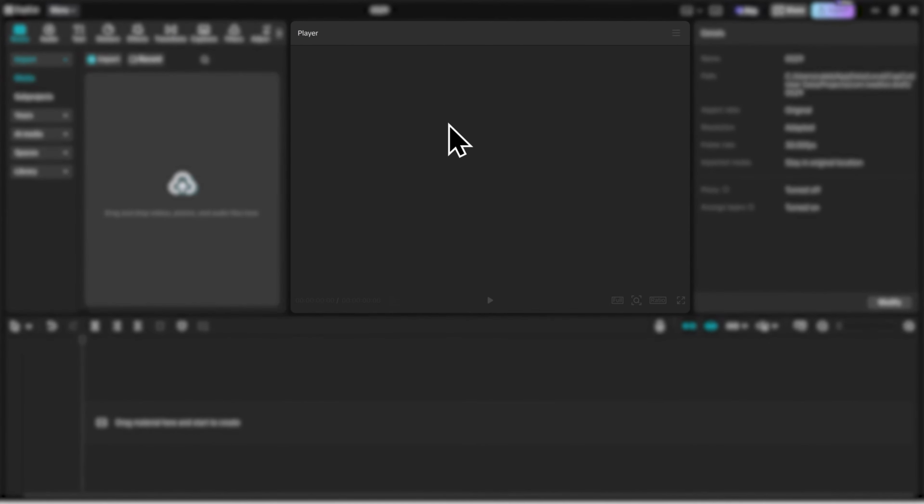Then towards the center of the screen, we have the player. While you're editing your video, you can preview everything that you're doing right here.